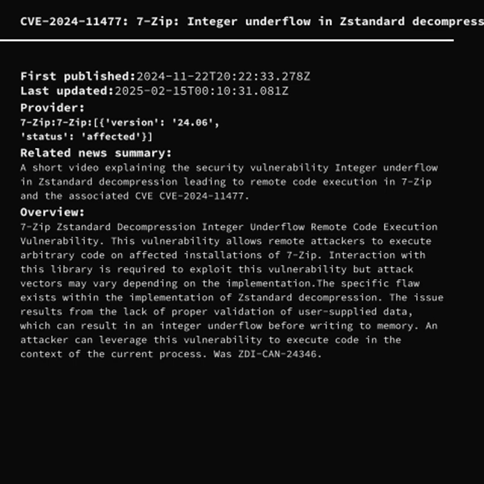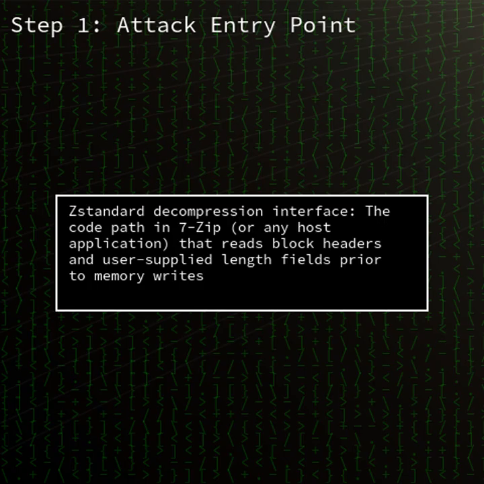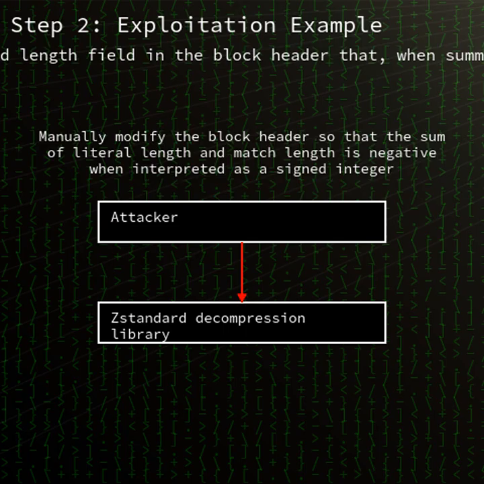Welcome to today's podcast. We'll be covering CVE-2024-11477, a critical remote code execution vulnerability discovered in the standard decompression component of 7-Zip. This flaw allows attackers to execute arbitrary code on vulnerable systems simply by tricking users or applications into processing a specially crafted archive. The affected product is 7-Zip version 24.06.